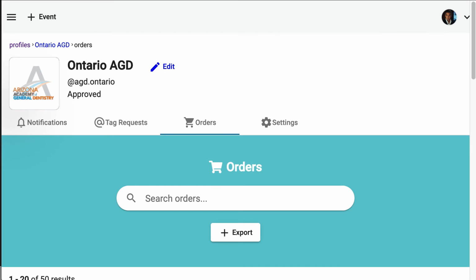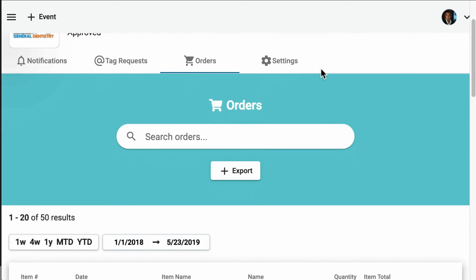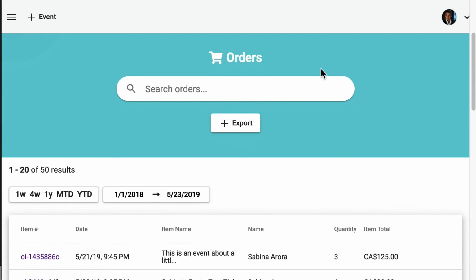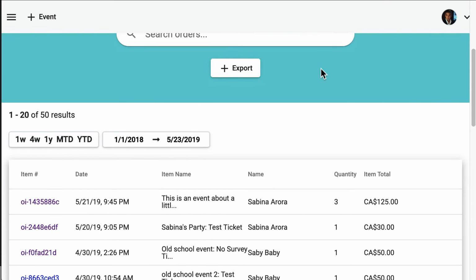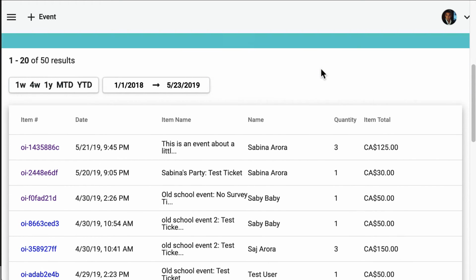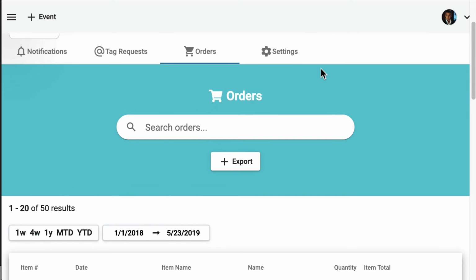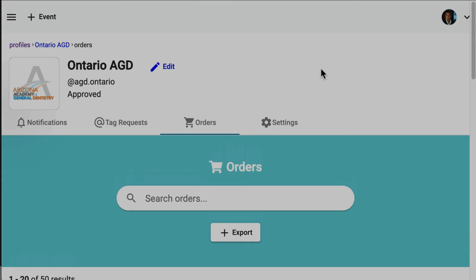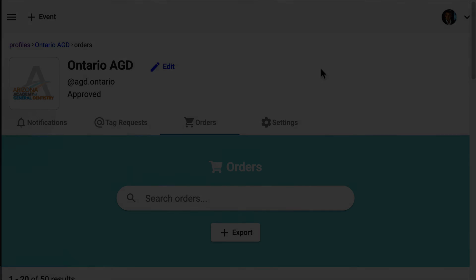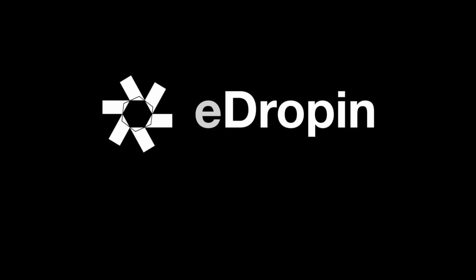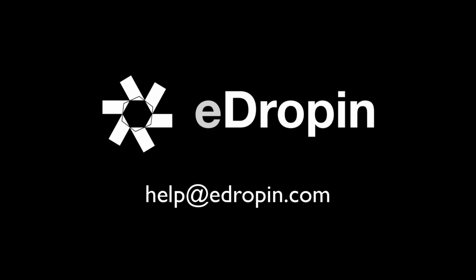So I hope that gives you a global perspective about what eDropin can do for you as an organization in terms of being able to view all the sales data in detail from all your events in one place, be able to search and filter very quickly, and lastly, be able to export all this data out and issue any refunds or charge anything that needs to be charged very easily and dynamically from eDropin.